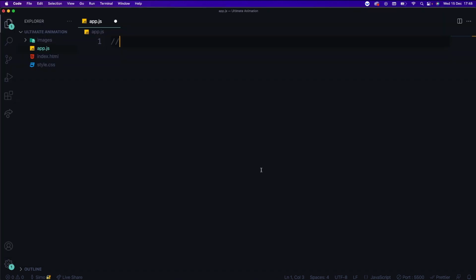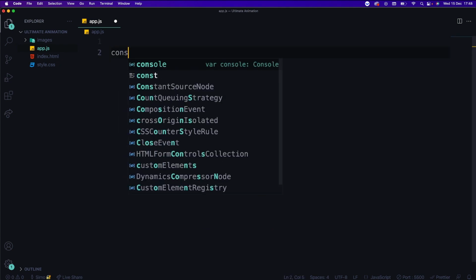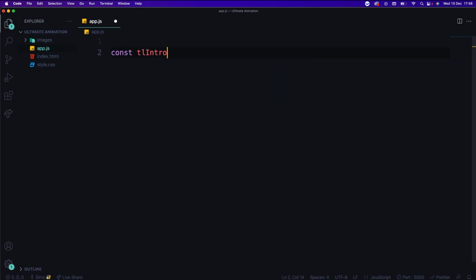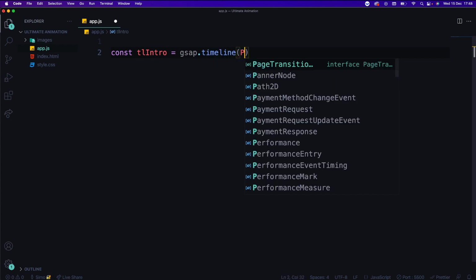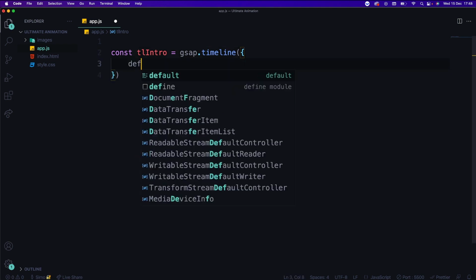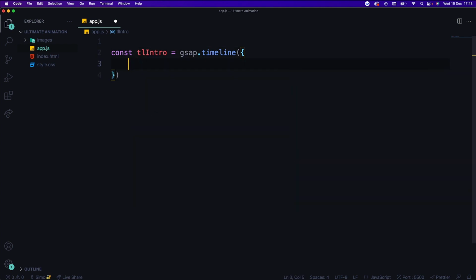And the way we do that is essentially we're just creating a timeline again. Actually, let me just show you an example of what we can do here with ScrollTrigger. So I'll just remove everything. I'll just do const tlIntro. We'll grab the first page and do a gsap.timeline. It's the same way that we've done it before. Here we did the defaults and everything, but for now, what I'm going to do is actually add ScrollTrigger here, just like that.